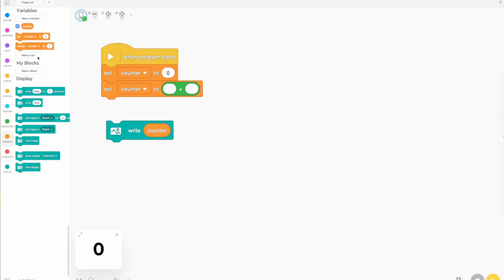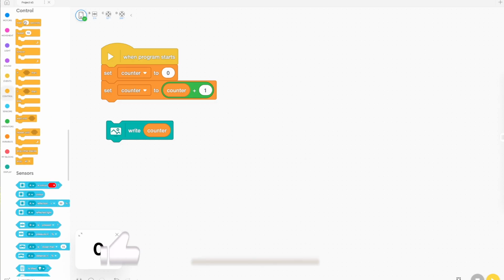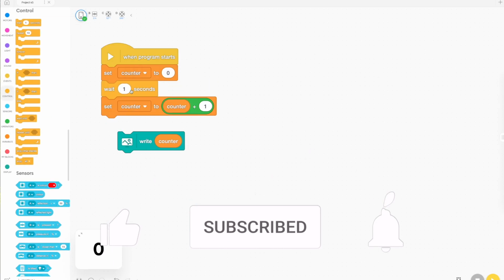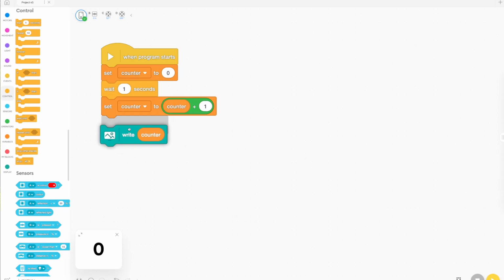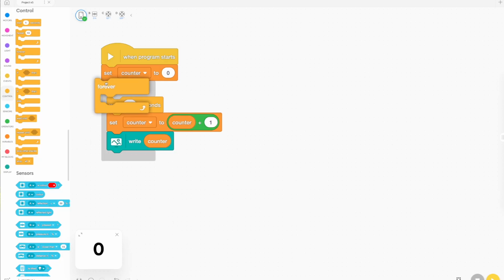So we go back here. And we're going to say to do that every second. So wait 1 second and then set the counter to the counter plus 1. And we'll also put write counter in there. We're going to put this inside a loop so it repeats forever.